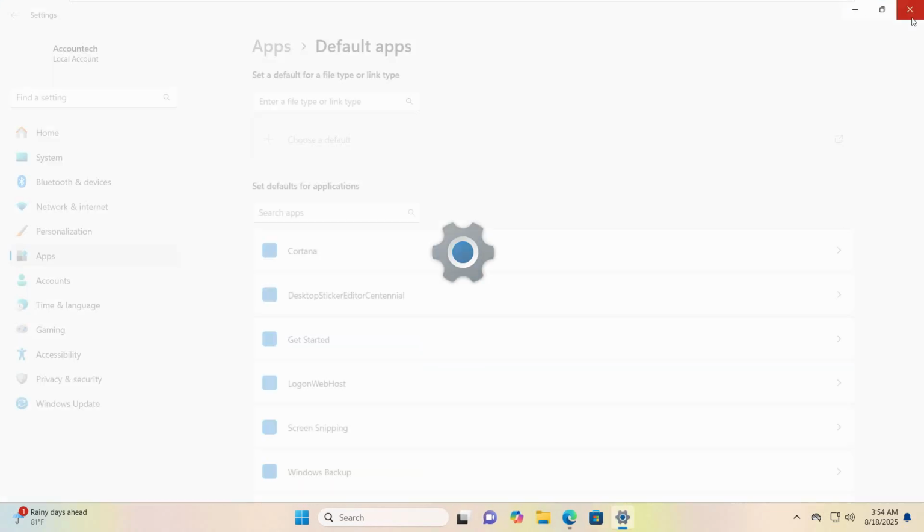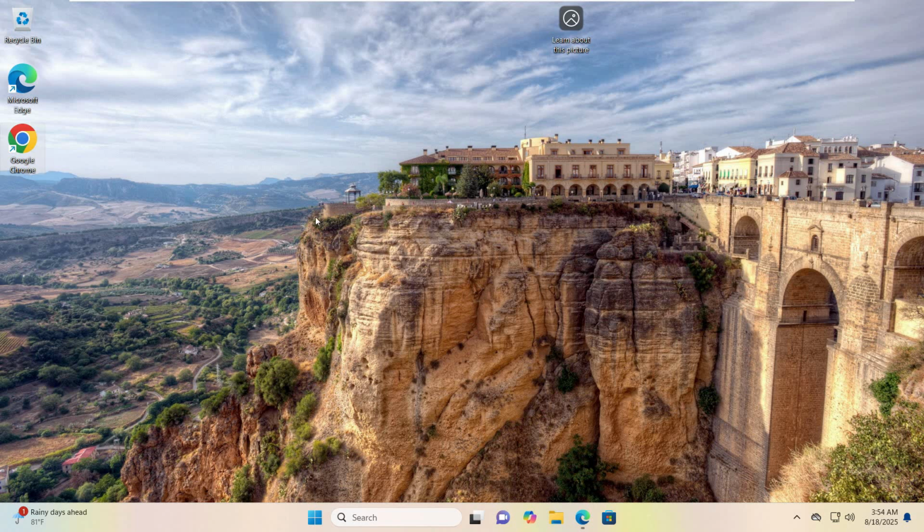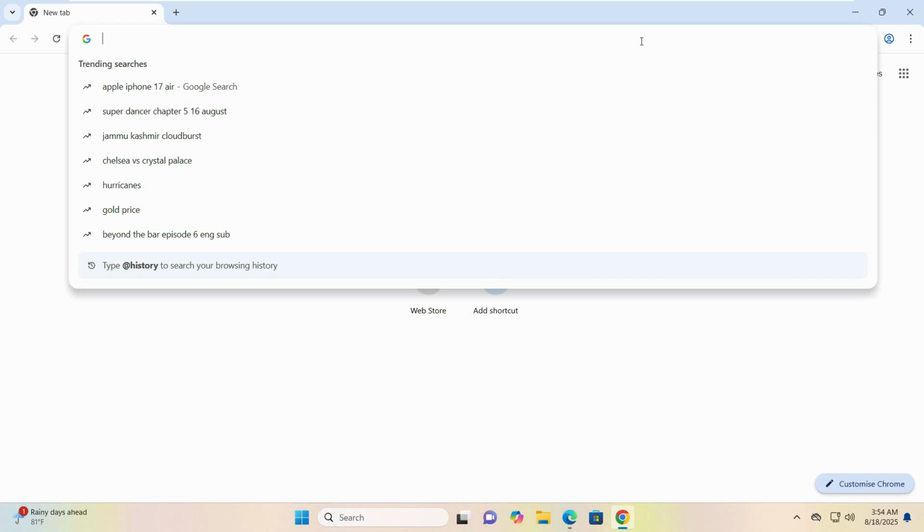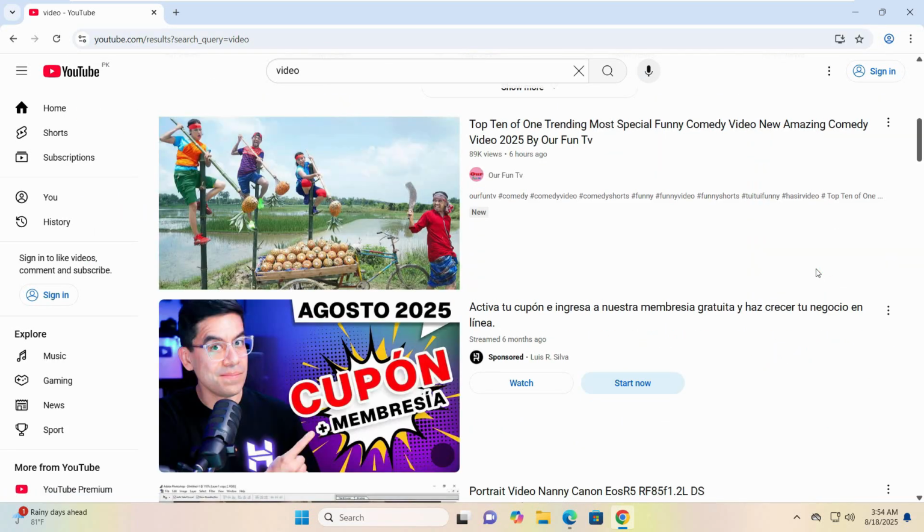And we can find this icon right at the front as a shortcut on the desktop. So all of this is ready. You can just start browsing, just search for anything, and that's how it is done.